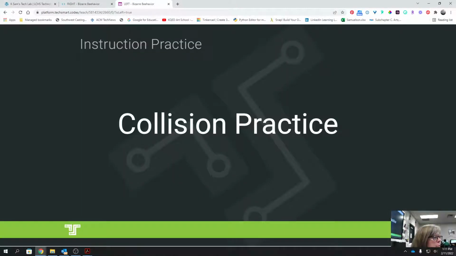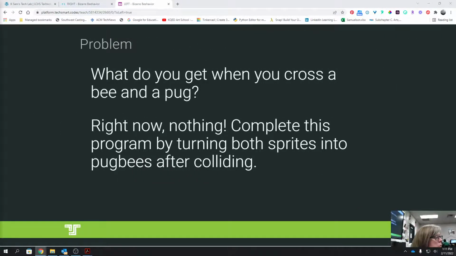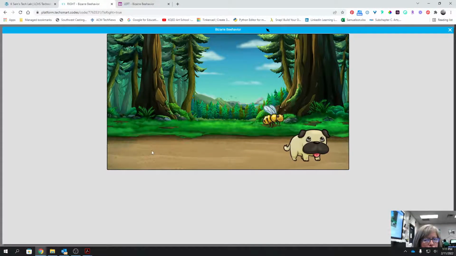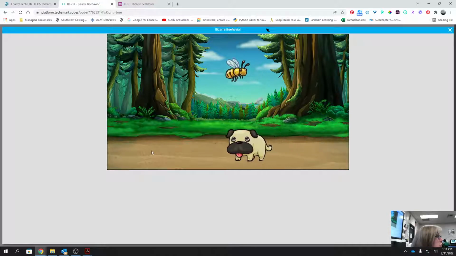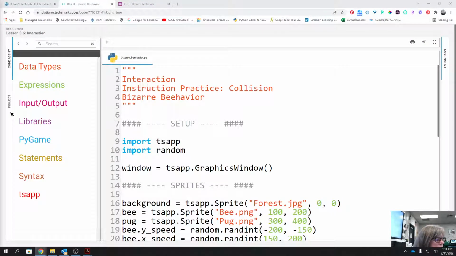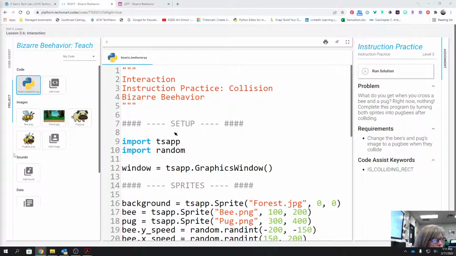So for bizarre behavior, again, we're looking at collision. And what do you do when you cross a bee and a pug? So right now, nothing. If you run it, you have a bee and a pug, and it should change. We want it to change if they collide, okay? But right now, they just remain the same. So we have to change the image to a pug bee when they collide. And if you look in your project panel, you will see the image pug bee.